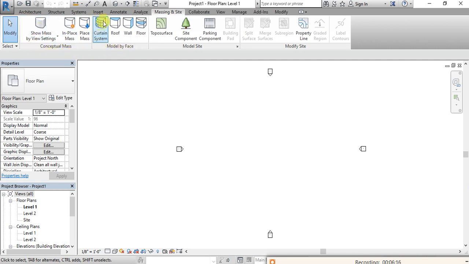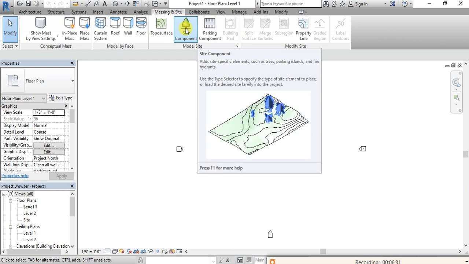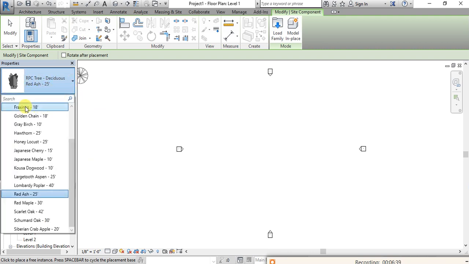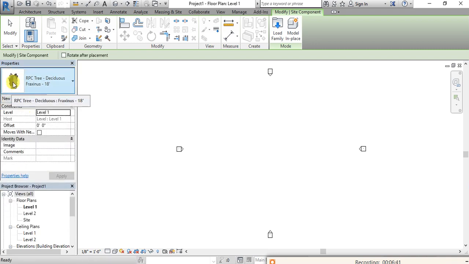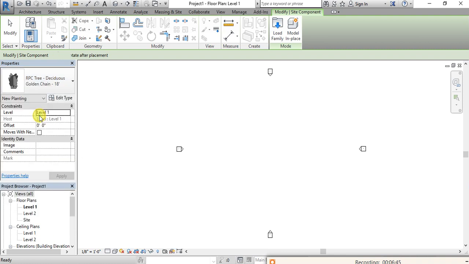These are the parking components, these are the site components. If I click on this, you can check out the different types of trees, RPC trees. Or if I click and drag down, you can check here, it will change: French tree 18 feet in height, golden tree, and this is the honey locust tree, etc. So if I click over here, a tree will be directly imported into my project. These are the different types of components you can use.